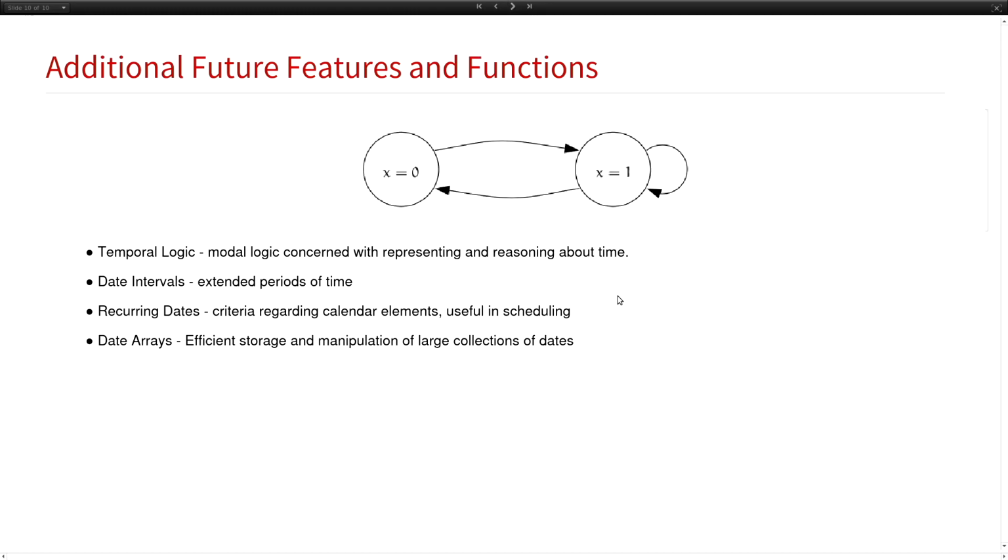future. Additional features we're looking at are the inclusion of things like temporal logic, which is a modal logic operator related to time, being able to say things like, I am hungry and I will be hungry until I eat, so eventually I will not be hungry anymore. Date intervals are a concept of relating extended periods of time, but still representing discrete moments. So I can represent the time between now and 2 weeks from now. Recurring dates are useful in scheduling notation and give us a way of representing things like recurring holidays.